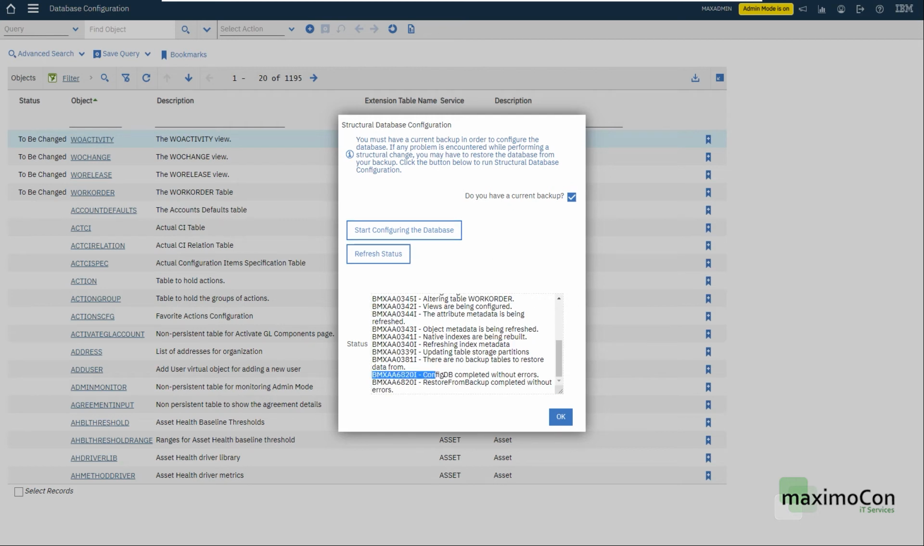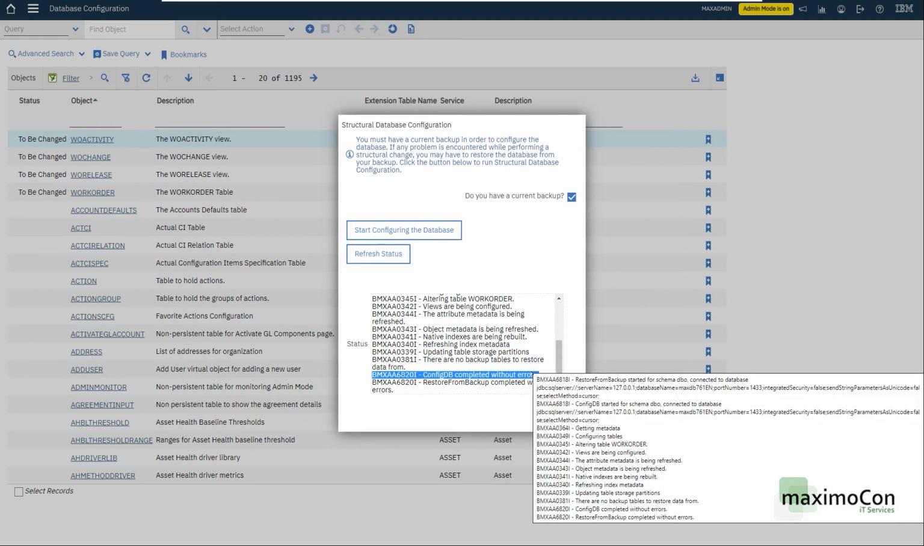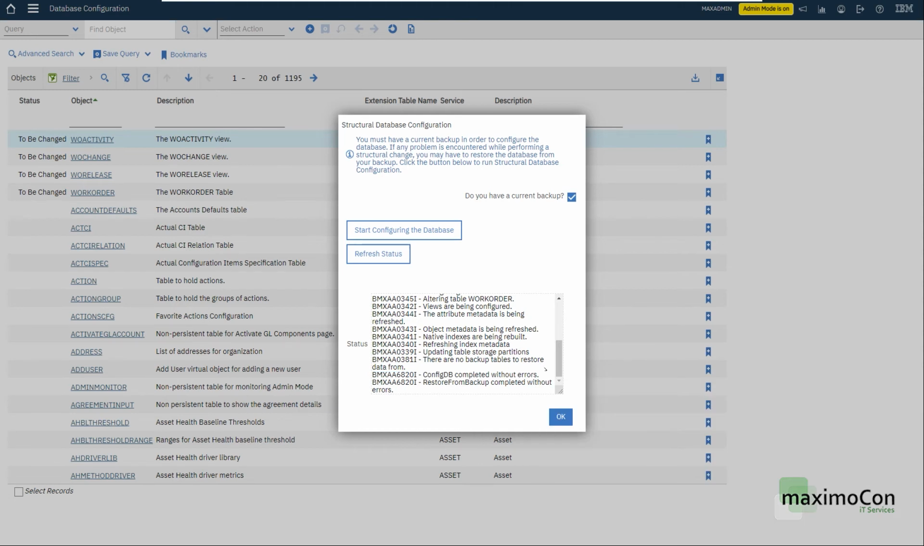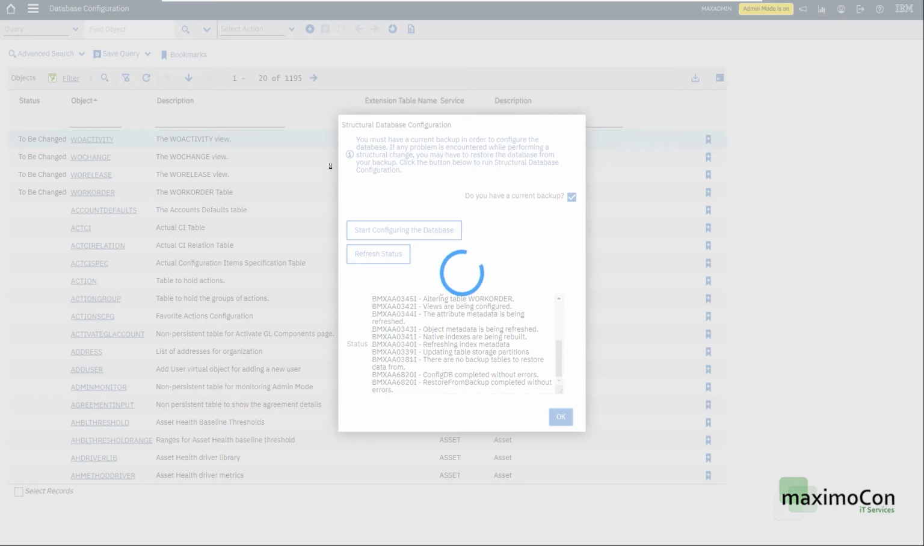This is the important line here: config.db completed without errors. So this is very important, because if you have errors here, you have to fix your database or restore your backup. So I hope you have the backup for that, because I can assure you that it will be much easier to restore than to fix. Now we have the attributes created.